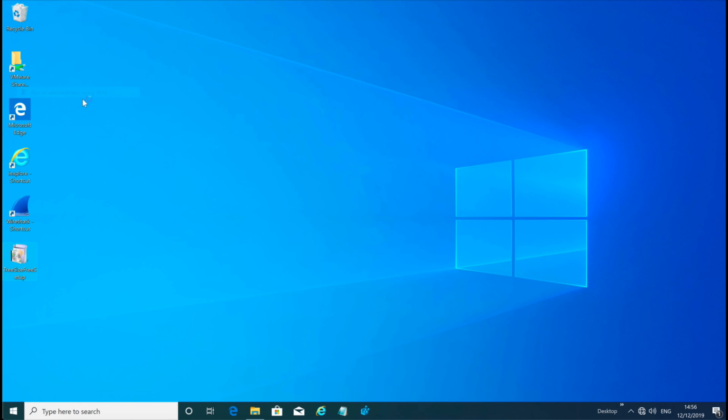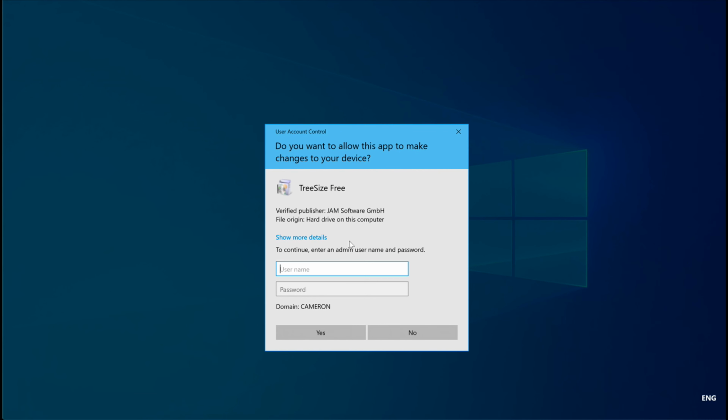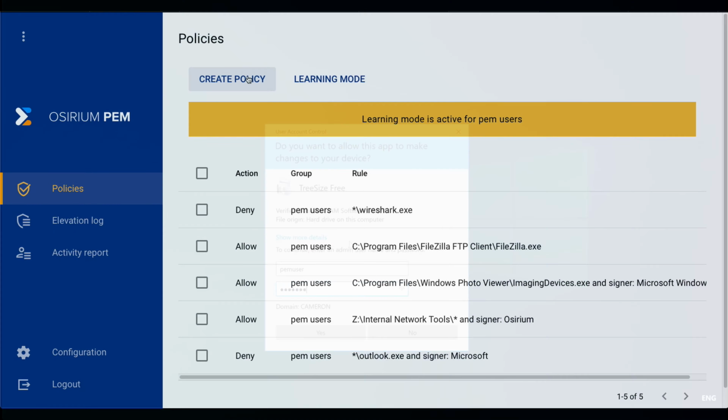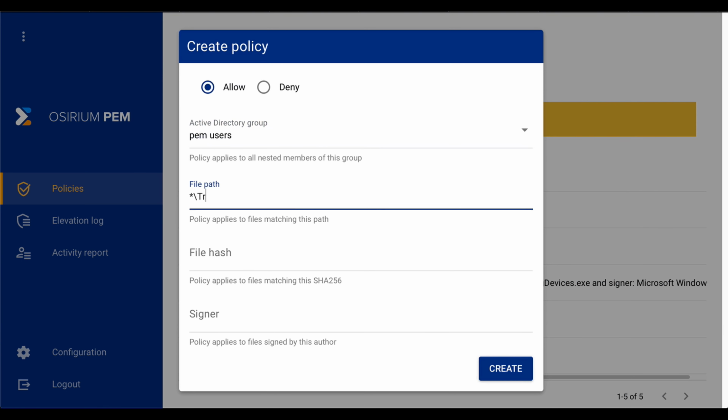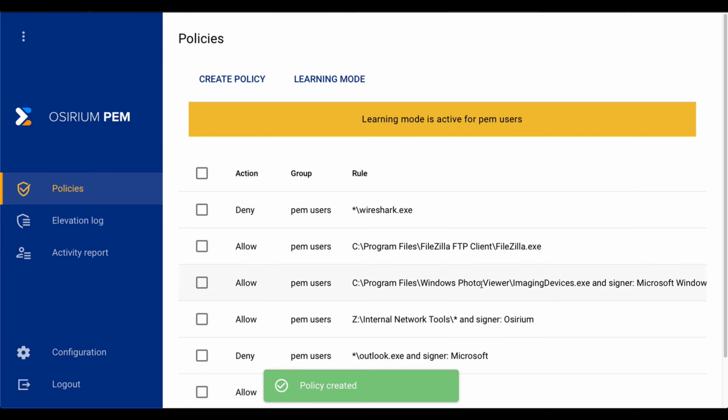If a user then encounters a new application they need to install or run, they can request an allow policy. Within PEM, we can see the attempt to run the new application and use this information to create a new policy. Subsequent users who wish to use the new application will be granted automatic access.